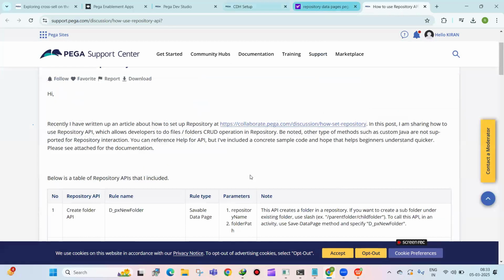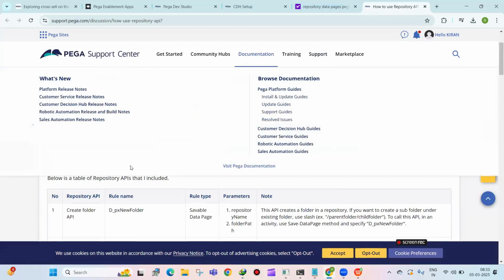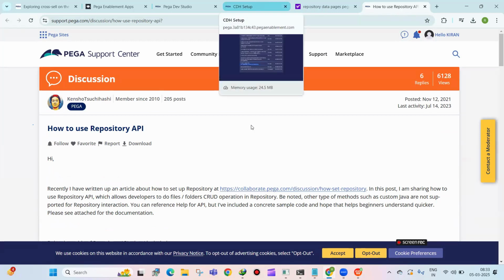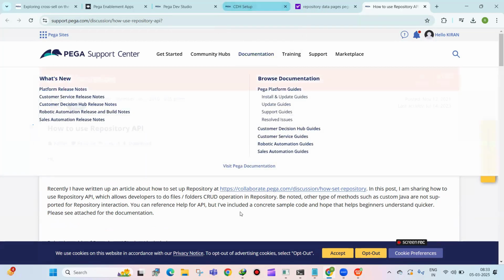Is it specific to Pega decisioning only? You can do it for Pega development also. This is not specific to Pega decisioning. If you want to consider performance with a huge database table, you can make use of this.